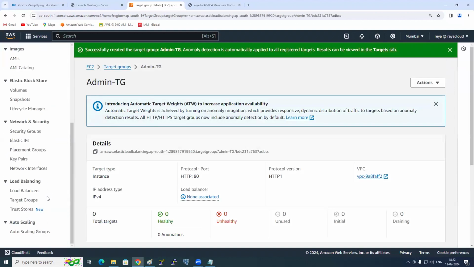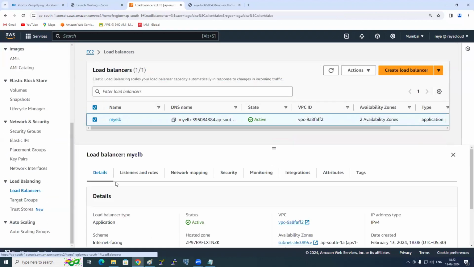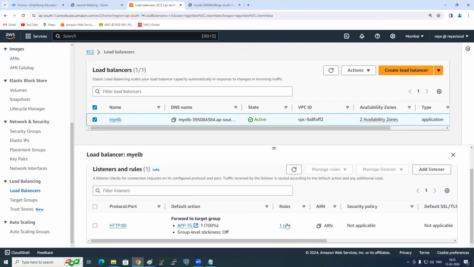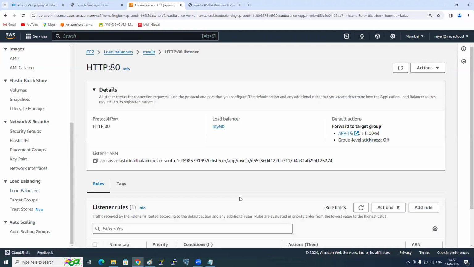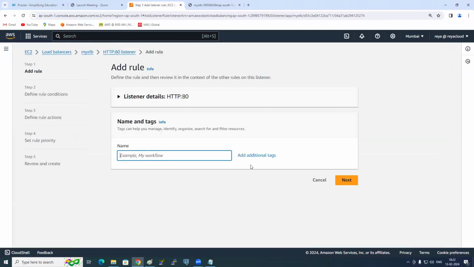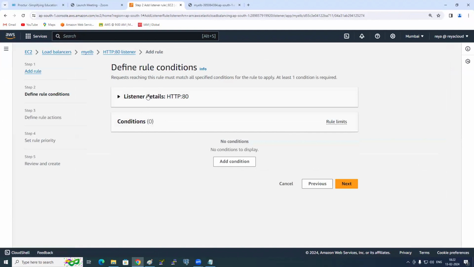Now, you need to go to where? Load balancer, in listeners and rules. In listener rules, you see here one rule is there. What is the rule? It is going to app TG. So click on that rule. Do you see here, add rule? Give the name, admin rule. Click on next.